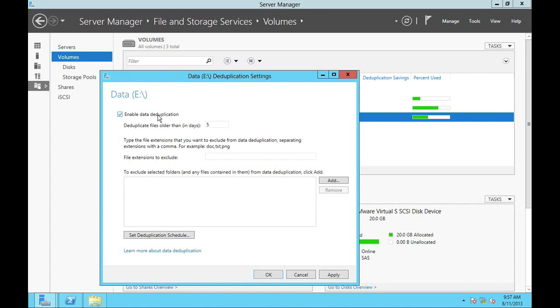We want to click enable. You'll probably want to leave this at 5 days, or at least set it to 1 or 2 days, so that CPU cycles and disk I/O aren't wasted deduplicating something that's only going to exist for a short time. I would recommend leaving this at 5 days, but in my case I'll set it to 0 days, otherwise I wouldn't be able to show you anything.